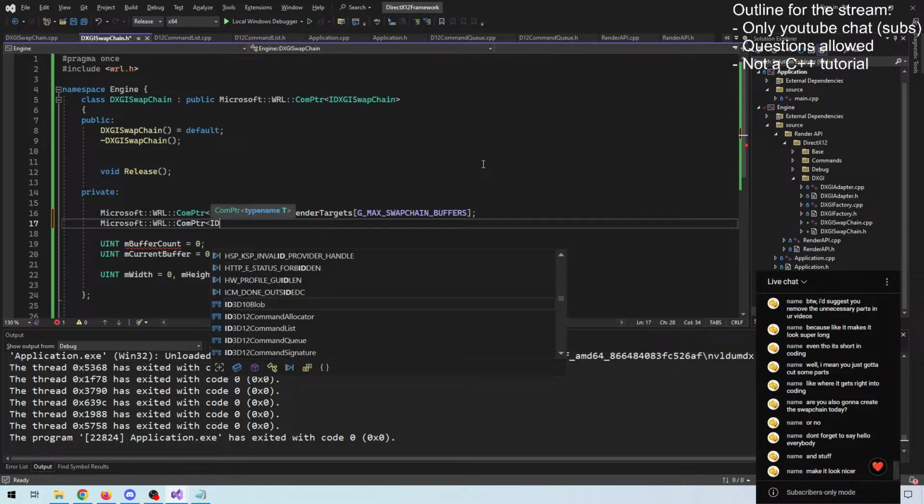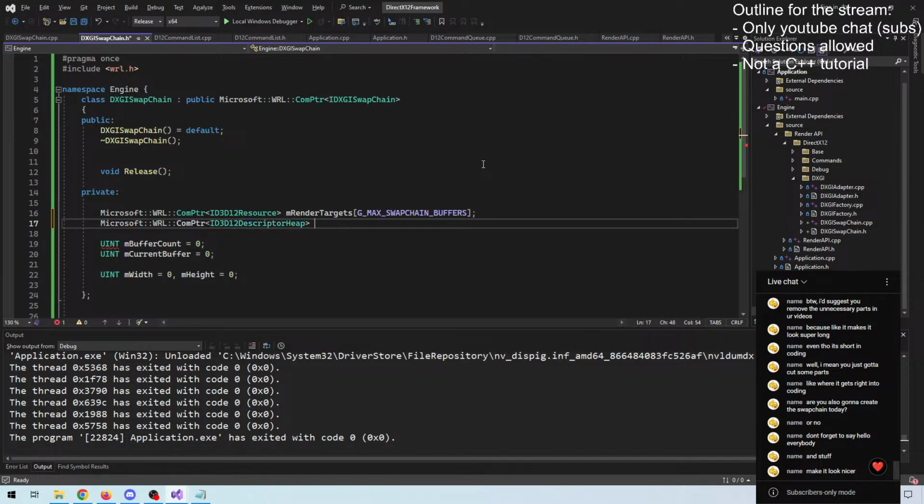So we will be creating something called a descriptor heap. A 12 descriptor heap, which will hold our render target views in a heap. So the description of each resource will be, of course, a render target description, and it will be stored in a heap that holds all our render target views slash descriptions.